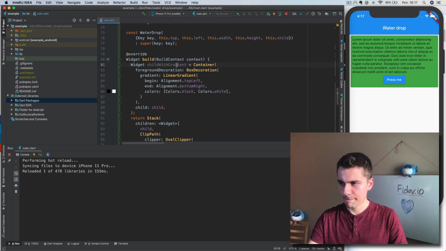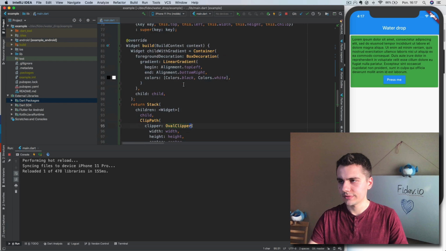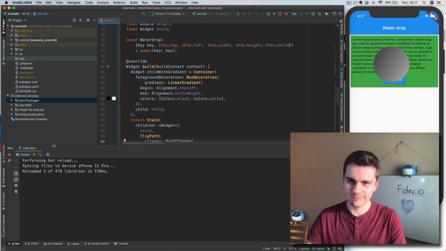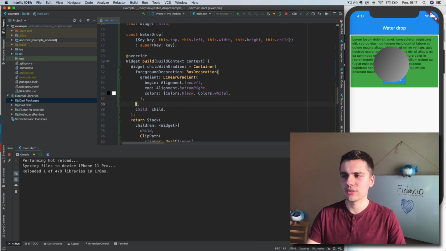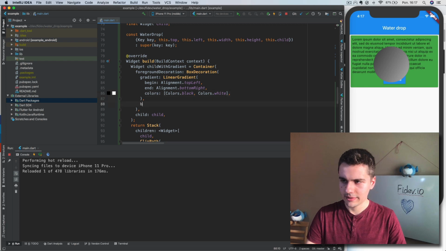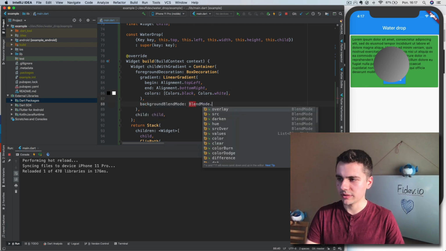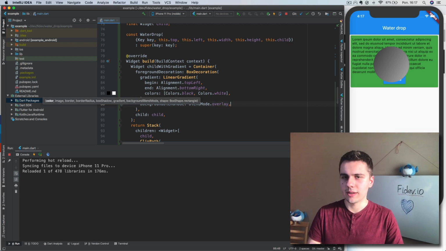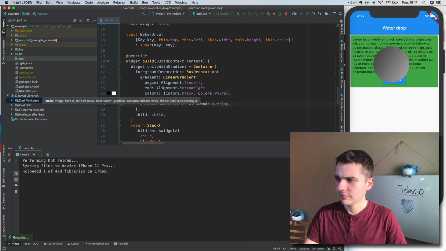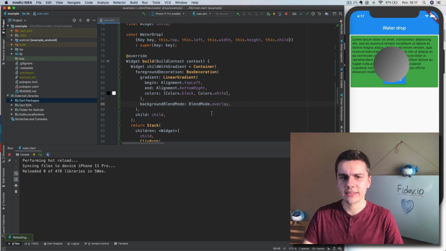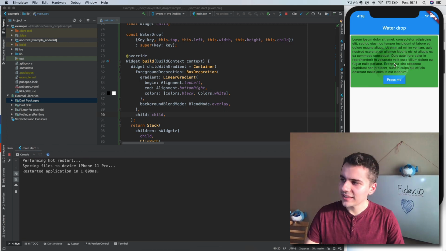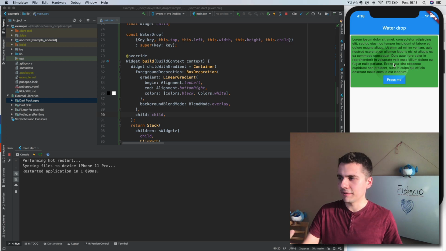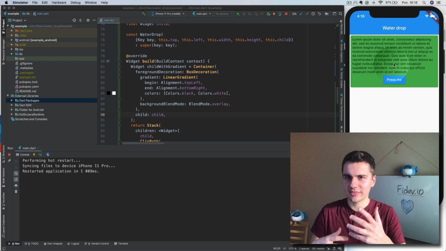So if we do it like this and add it here, then we will see this, which is not really cool. Technically, we could add some transparency to the colors and it would look better, but it's still not what we need. What we need is actually to specify background blend mode with blend mode dot overlay. Now I'll just show you. Okay, it changes nothing. What if I do hot restart? Okay. You can see it kind of blends with the child instead of just being on top of it.